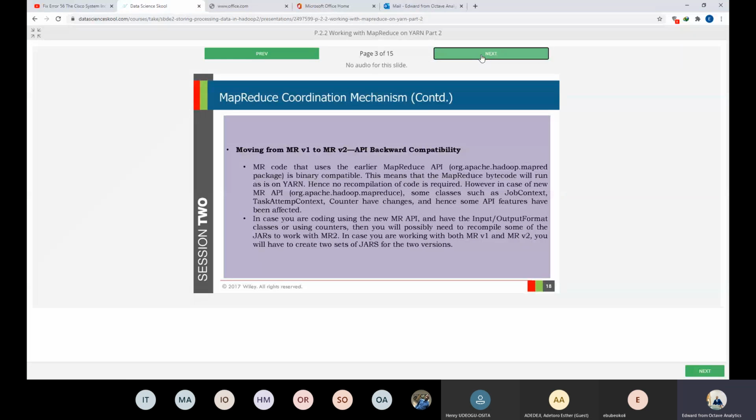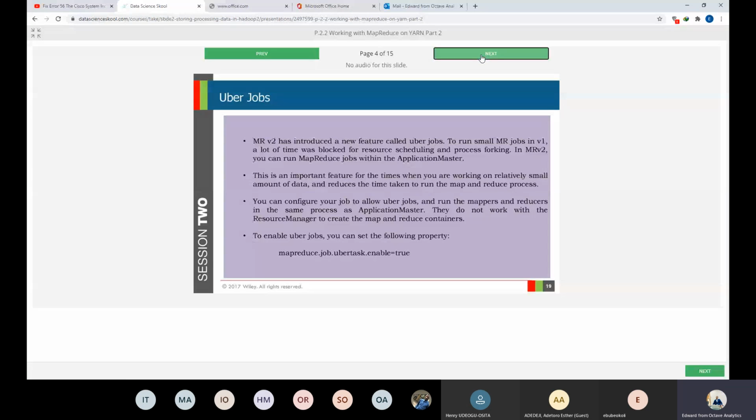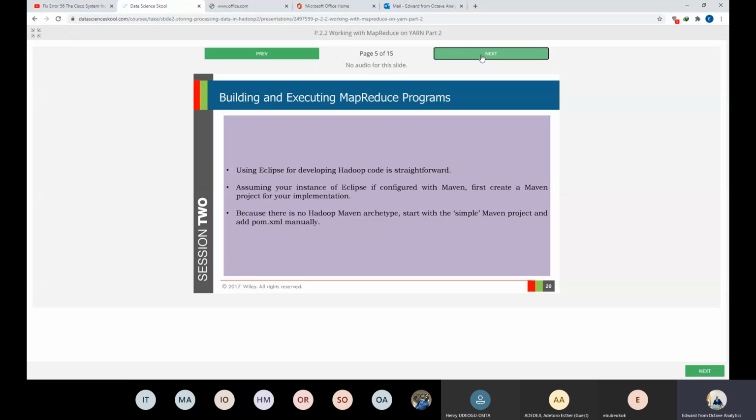So in case you are coding using the new MapReduce, you have input and output format. They are just explaining what we have. You can read up on this. So using Eclipse to develop Hadoop code is straightforward.